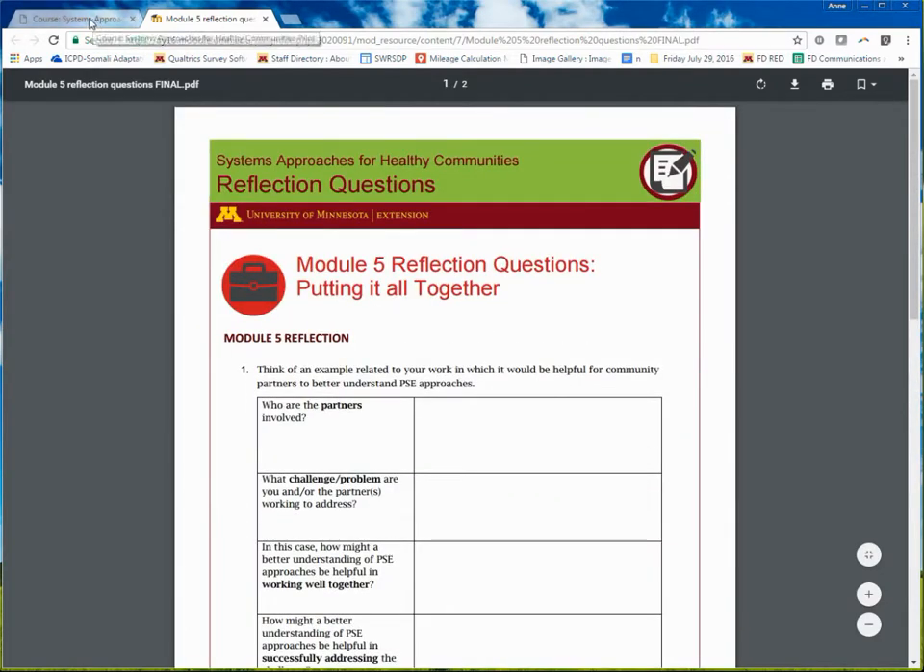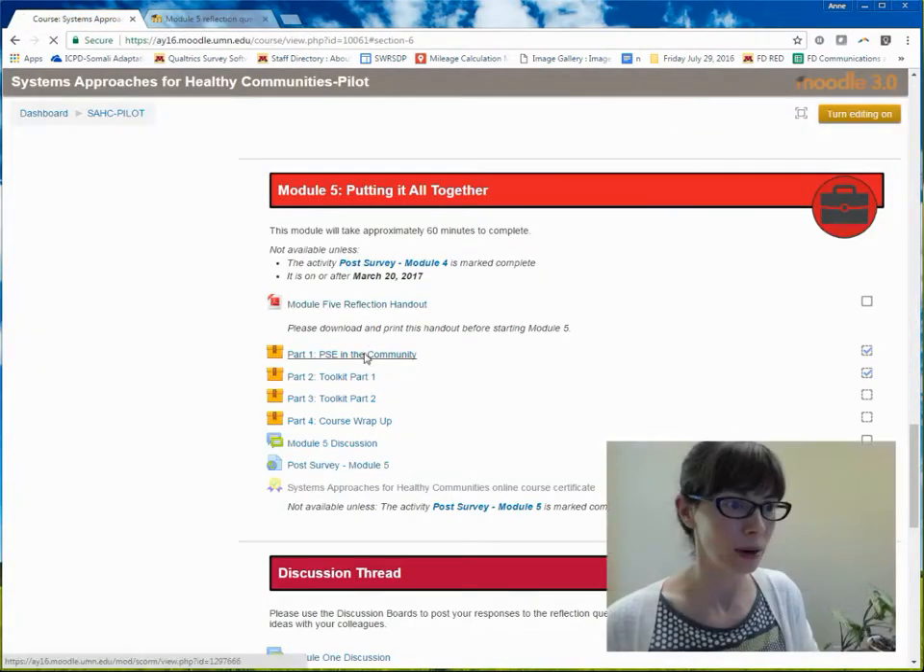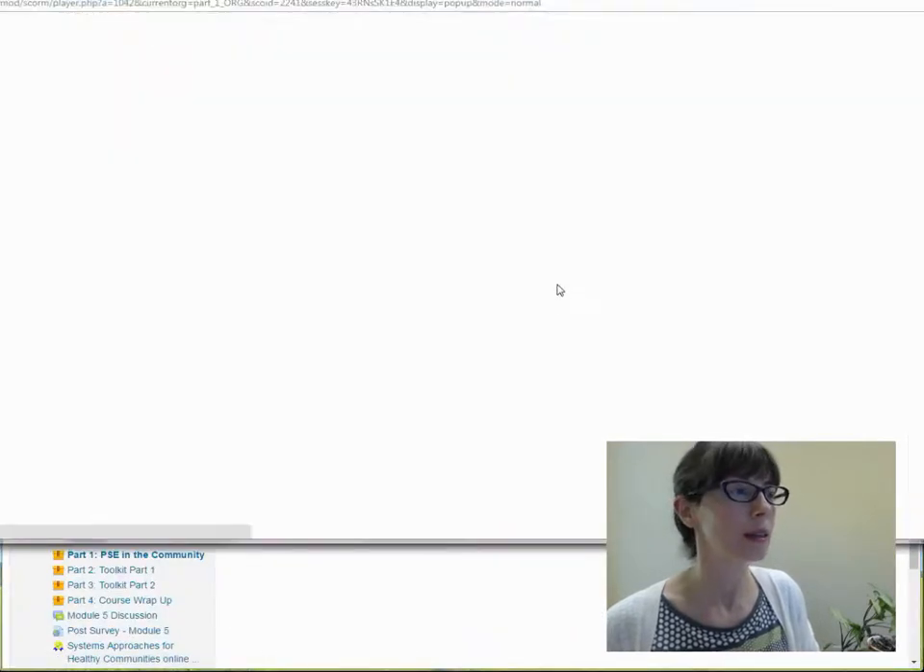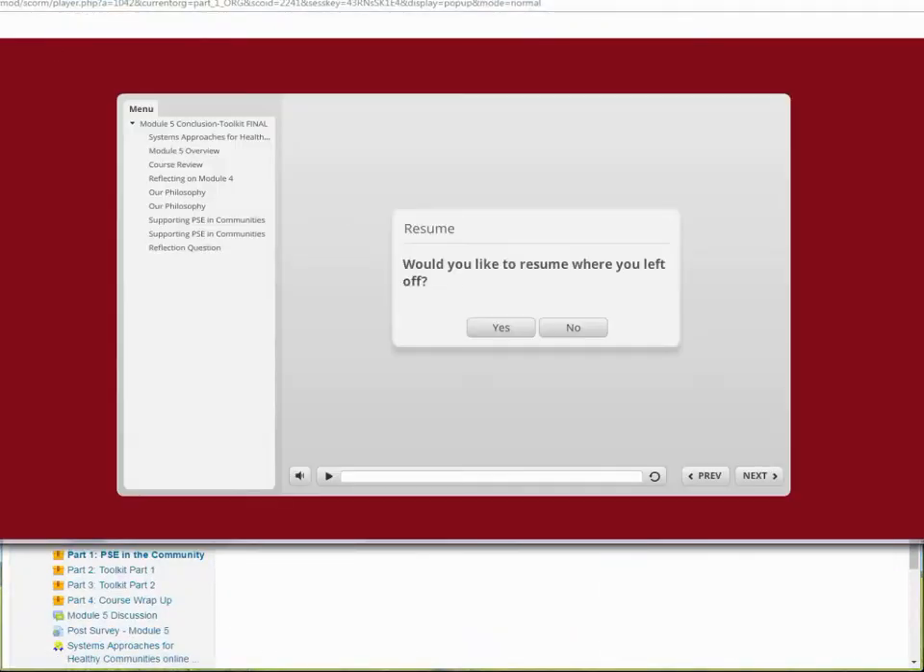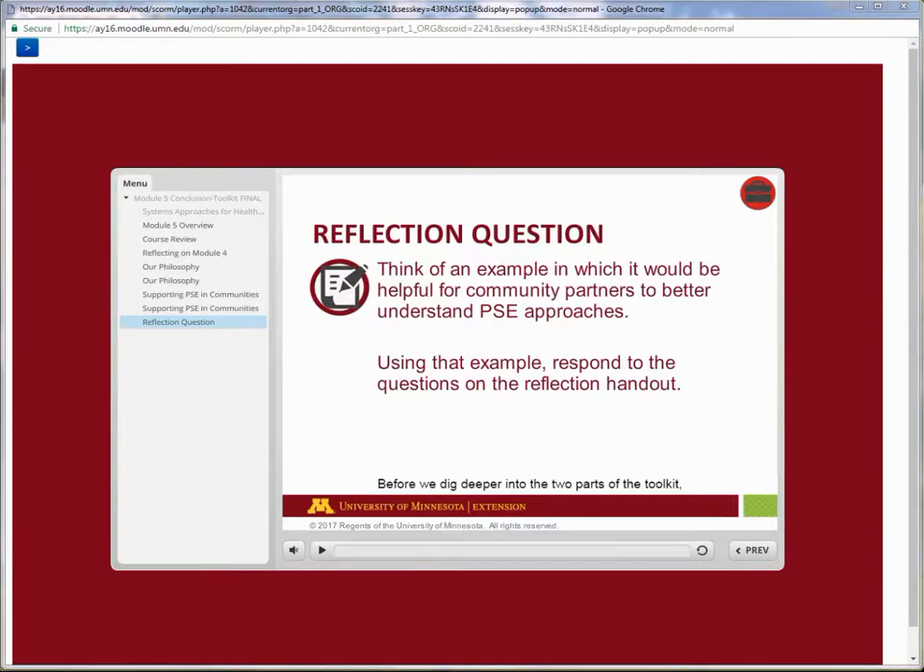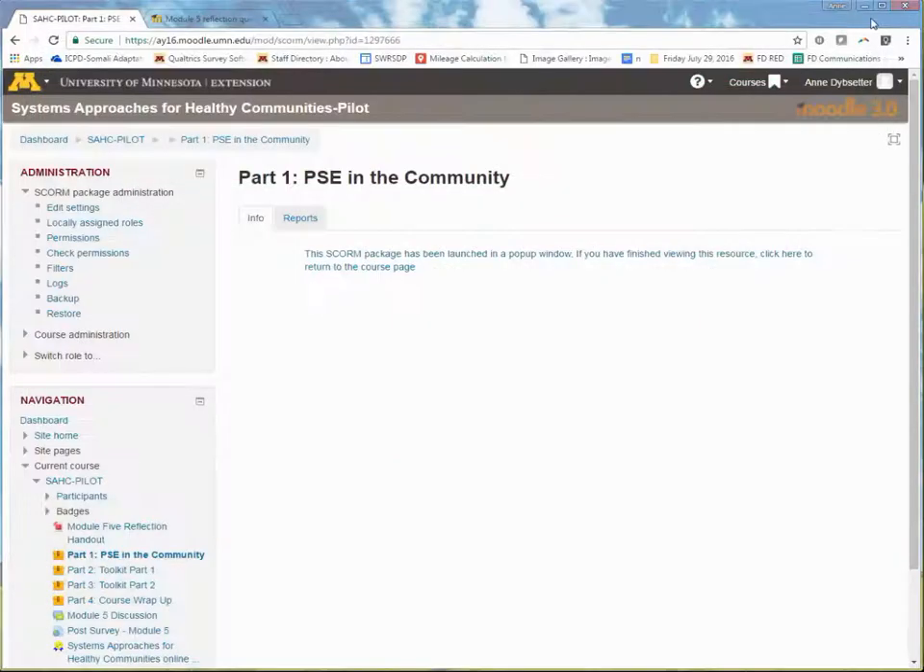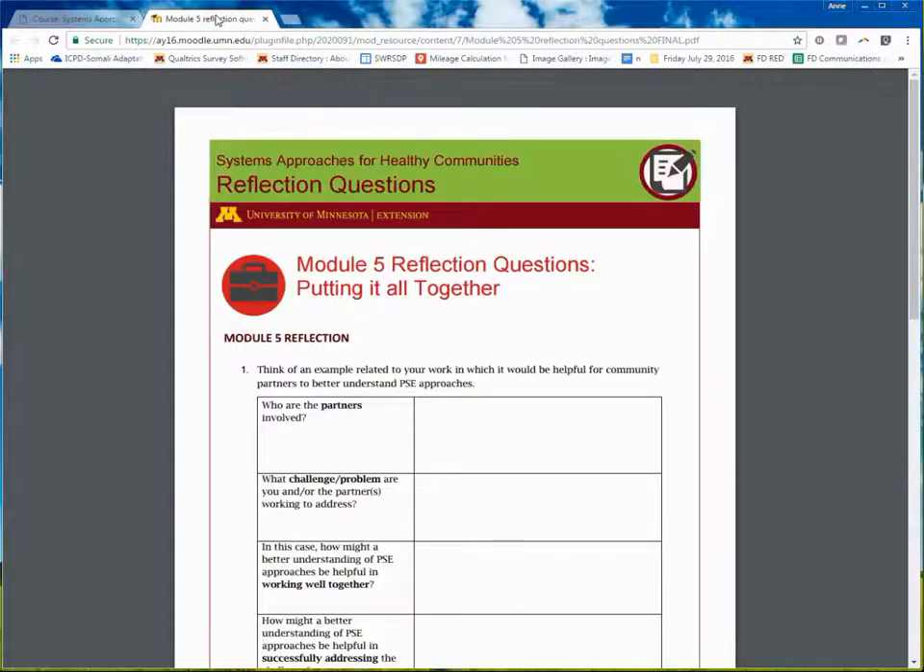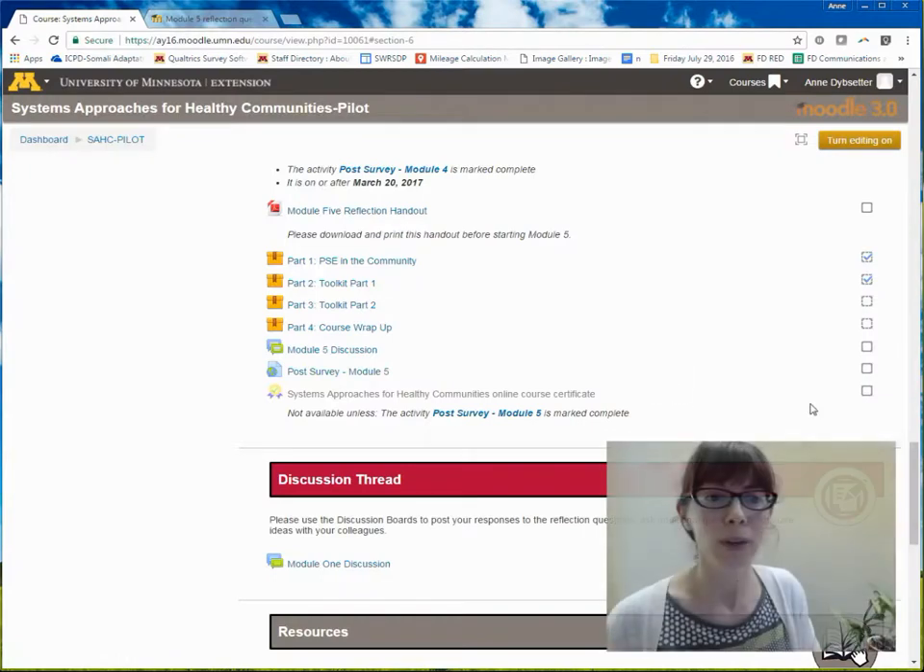So let's go back to that course, and we'll take a look at the part in here where the reflection question is asked. So like all the modules, Module 5 here pauses intermittently through the content and asks this reflection question. Before we dig deeper into the two parts of the toolkit, let's take a moment for reflection. So there are examples like that throughout the modules of these reflection questions, an opportunity for participants to really apply what they're learning to their work. And the reflection questions are a key component of the coaching process.